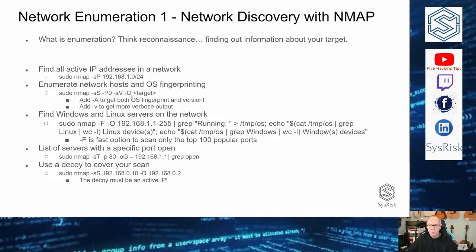Capital -O, that's OS detection. So you do another scan there. This does a version scan on the services that are running. This does an OS scan on the target.